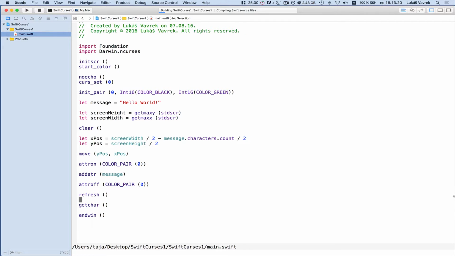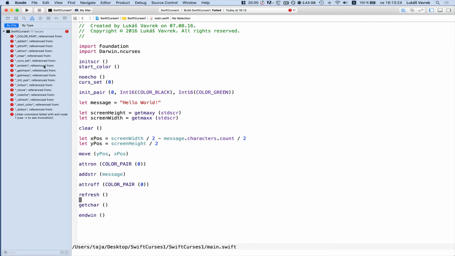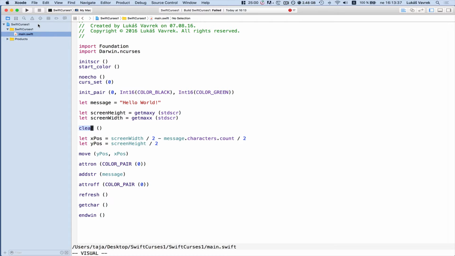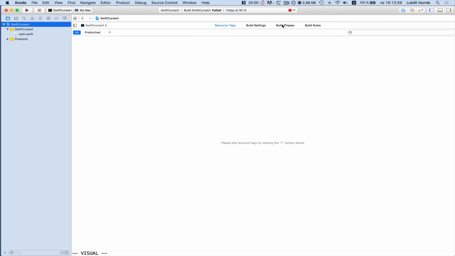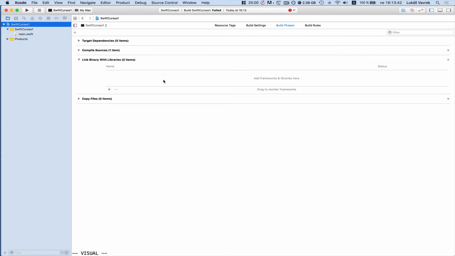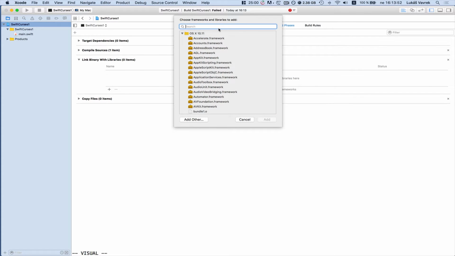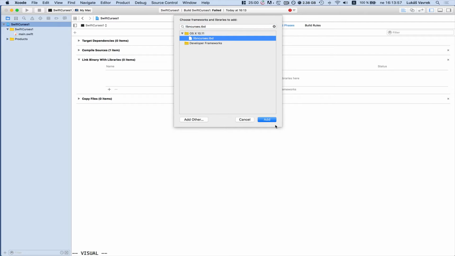If we try to run the program, we will see some nasty errors. That's because the linker doesn't know about the NCurses methods we are using in our code. To fix that, we need to link NCurses itself to our binary. Click on project, select build phases and click on link binary with libraries, then add NCurses from the list.